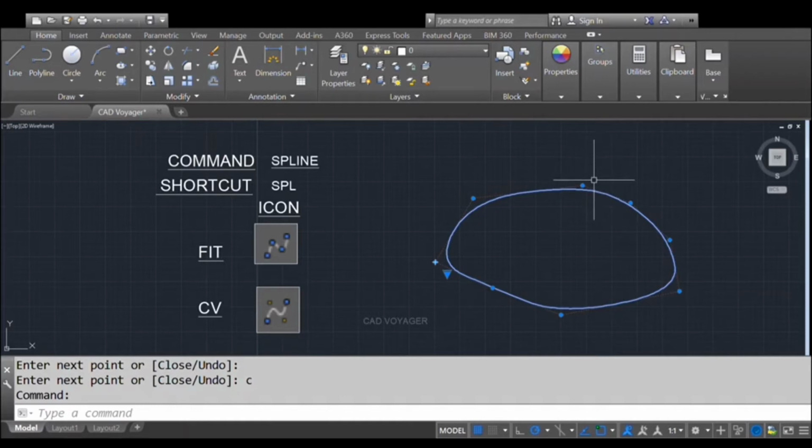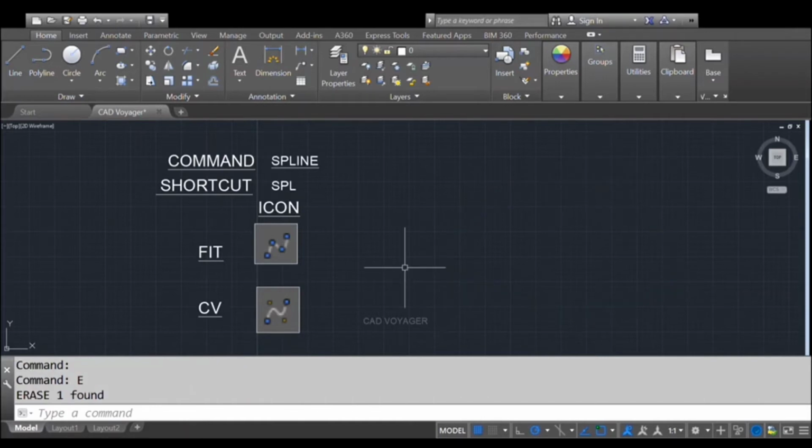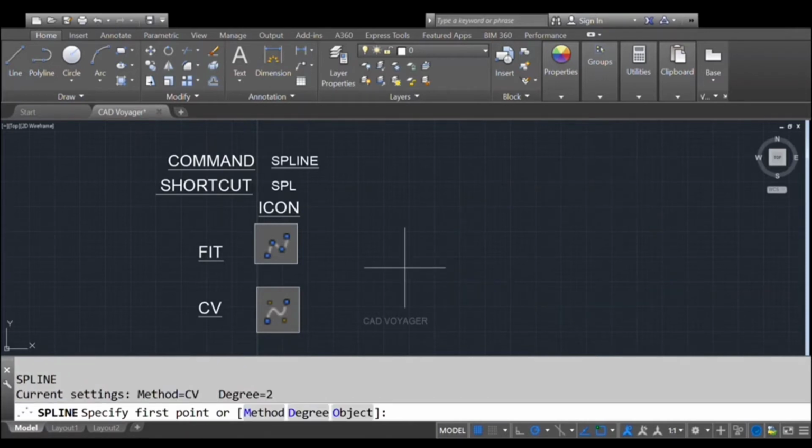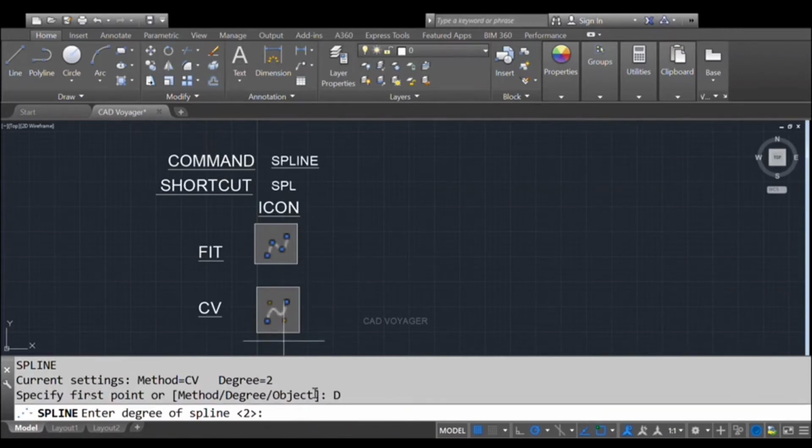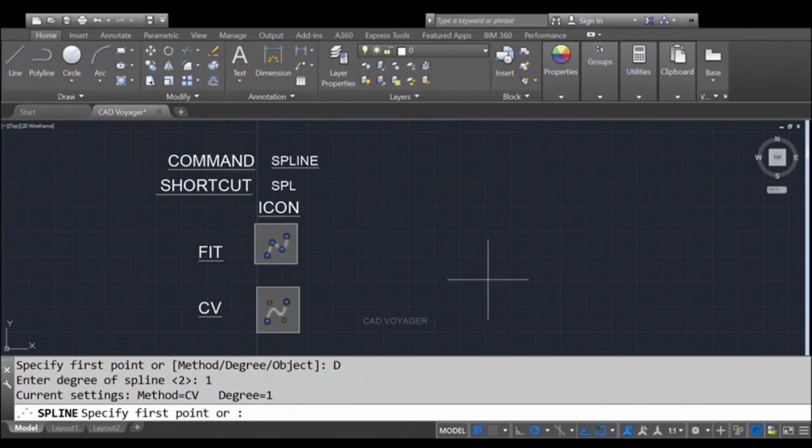Now we are going to see what is the use of degree in this command. First type SPL and press enter. Then in the displayed option select degree or press D and enter. Now the current degree will be displaying over there. I have typed 1 as degree.